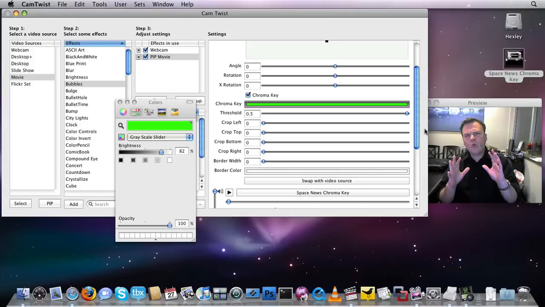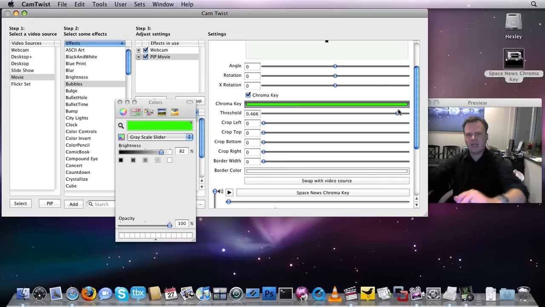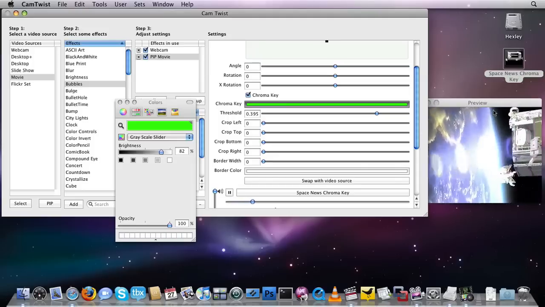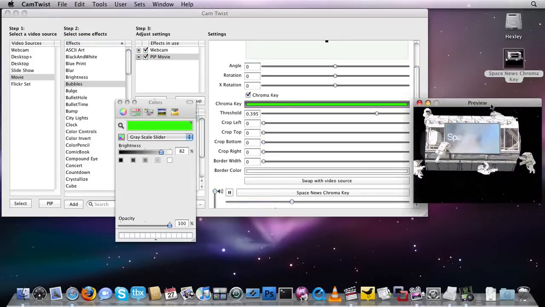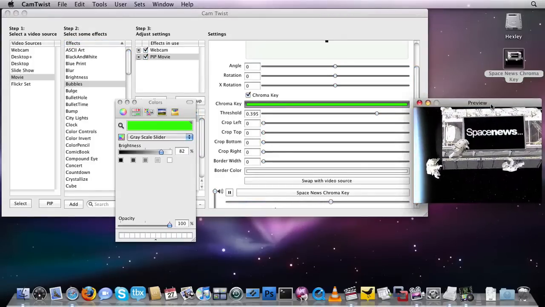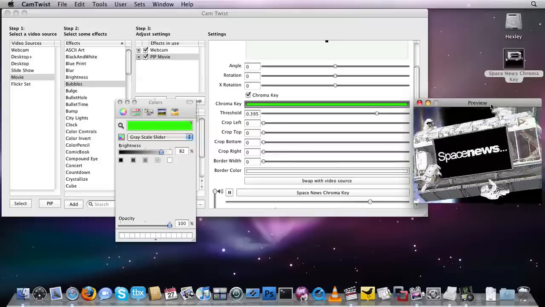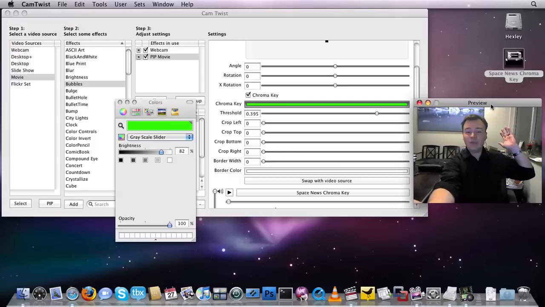And you want to get to the point where it looks really good, but not to the point where it's starting to take out too much green, so it's starting to eat into your skin and things like that. So just play with this threshold option. Now let me show you what it looks like when I play this video again. You can see the video playing. There's my Space News animation. And voila. Instead of green, it reveals to me. Off you go. And that's all you need to do a Chroma Key.